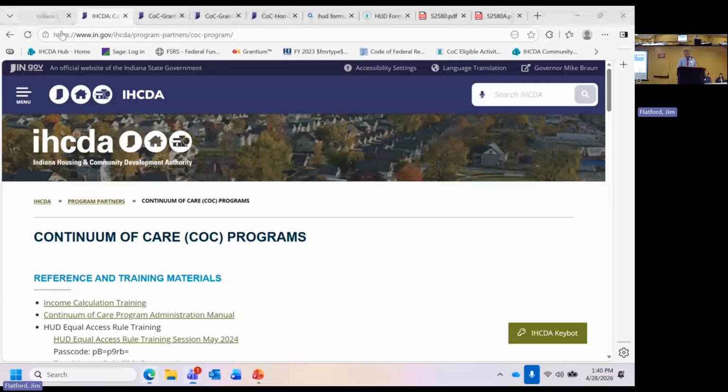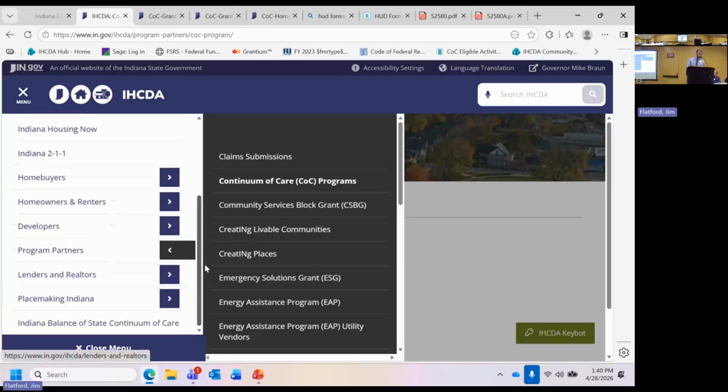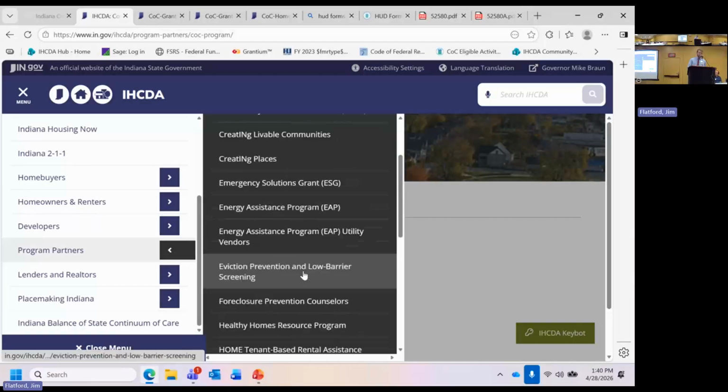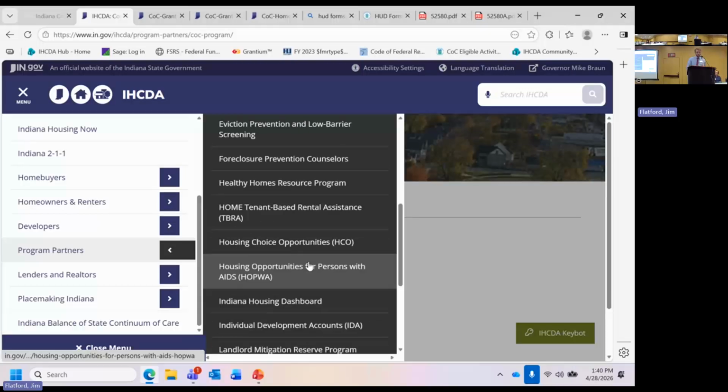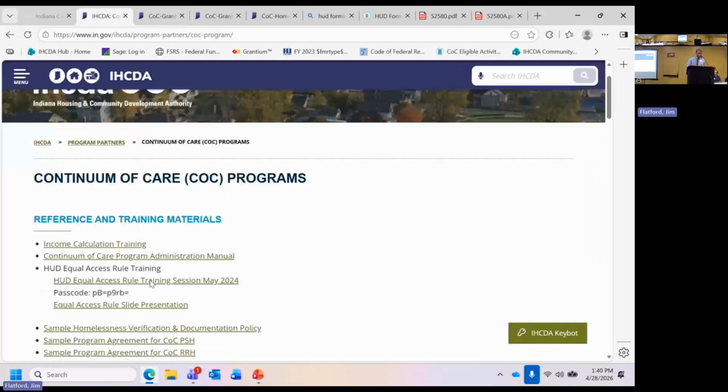In case you've yet to visit our website, it's a little hidden here. It's in.gov/IHCDA. And go here to the menu, and you have the program partners pages, and can choose COC, ESG, or HOPWA. Maybe your agency works with some of our other programs. But at the very top, we have our manual hyperlinked.